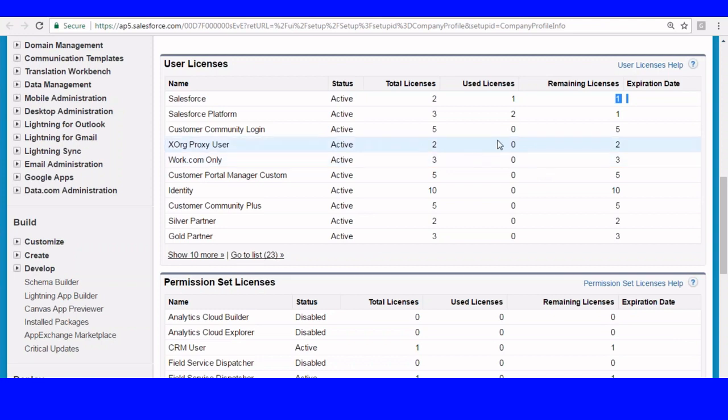So what is the meaning of this? When you deactivate a user, the license given to the user will come back to the organization. If I deactivate any user, whatever license I gave to the user will come back to the organization. The user cannot log in, and I can create one more user with the same license. So when I say deactivate, the license given to the user comes back to the organization.